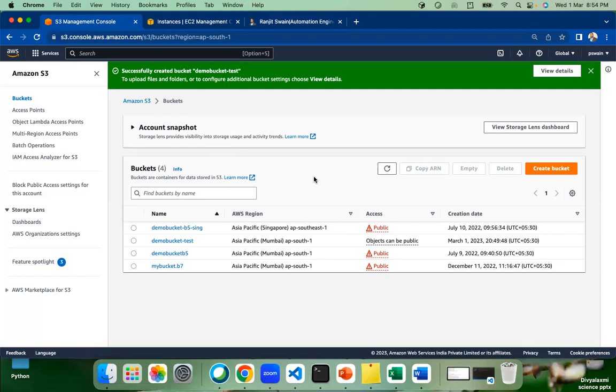So you can see here, I have a few buckets, okay? See, though I created this demo bucket test today, it is not entirely public. It says objects can be public, but still it is not entirely public. But if you see these buckets, which are designed and already made public.